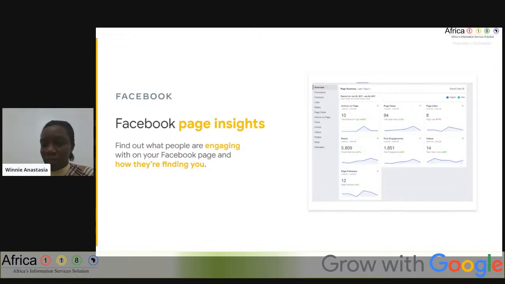Then we have page views. We have actions on the page, what kinds of actions are being taken on the page. And then, of course, you can check your posts, the events, your following, and messages. So these are just some of the insights that a Facebook page will be able to give you.